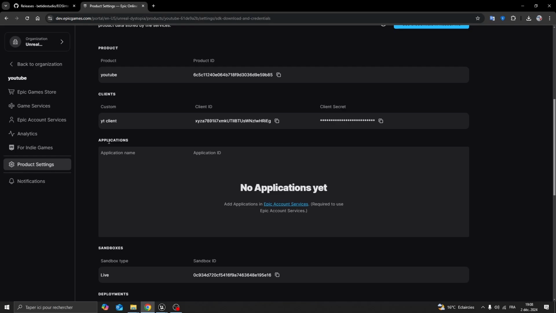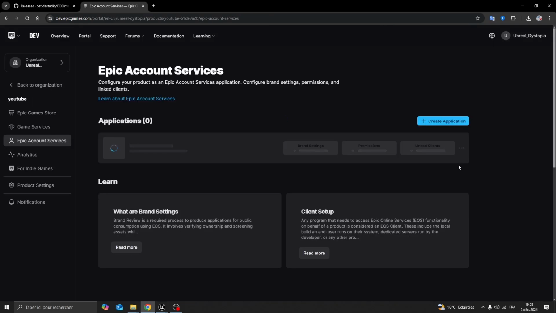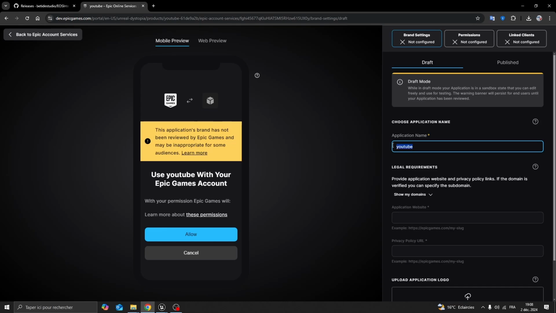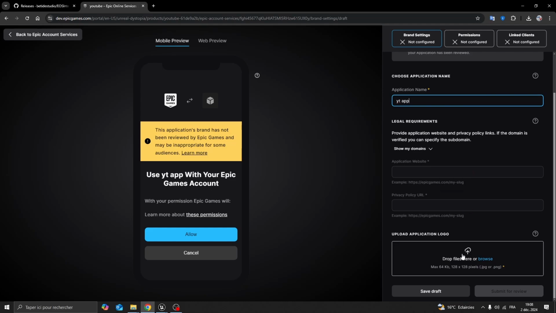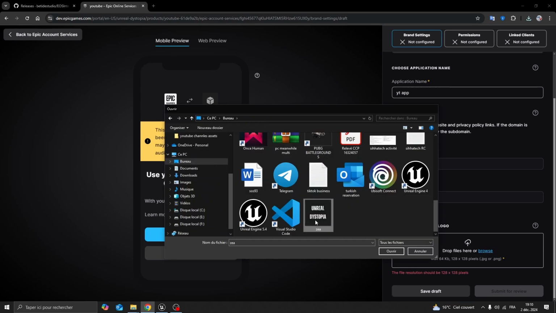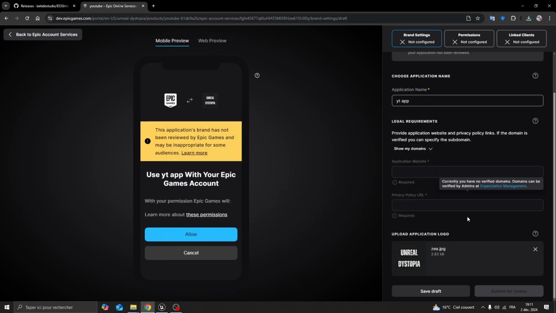Now you need to create an application. Create application, same thing, you name it YouTube application, let's say app, save draft. Here you need to upload a logo, whatever. So this is for me.